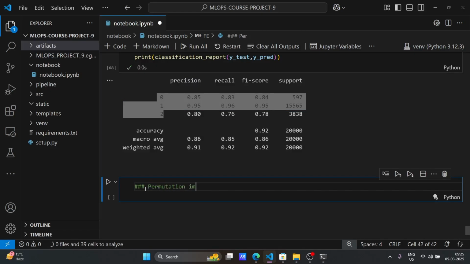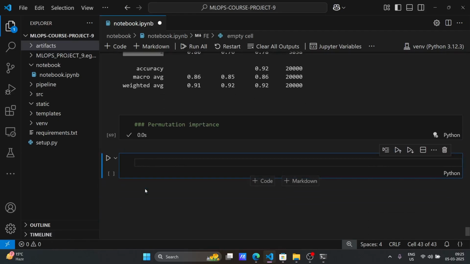Permutation importance. I will tell you what this is. Basically, it will tell you the importance of the features. Just like you get inbuilt feature importance in random forest and XGBoost, the same is here also, but you have to import something.